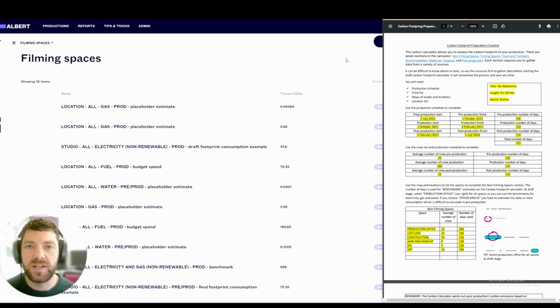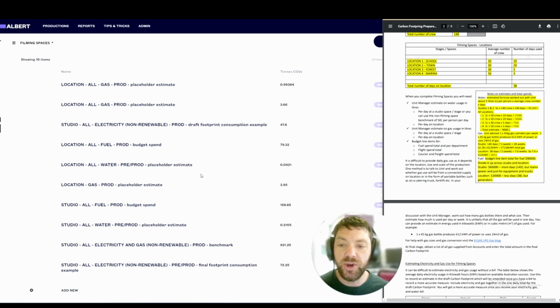So I've logged into my dummy series 10 bedrooms and I've clicked on filming spaces. In the filming spaces, what we're trying to capture is all of the electricity, fuel, gas and water use. So we're going to start with our studio.